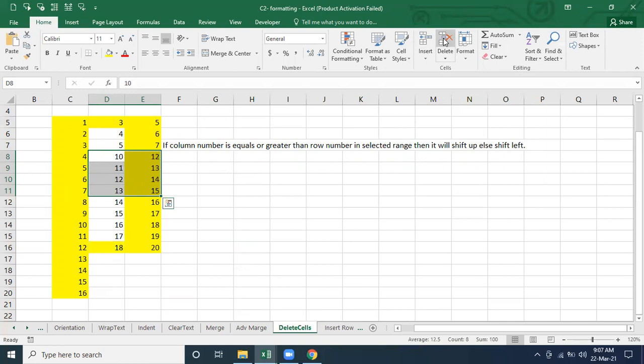Why is it shifting up? It should not, in this scenario.